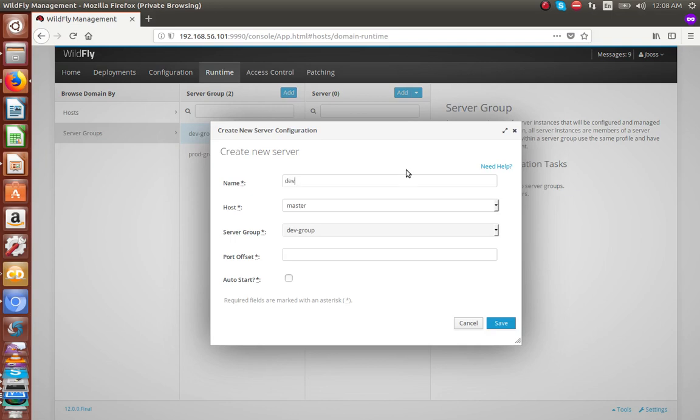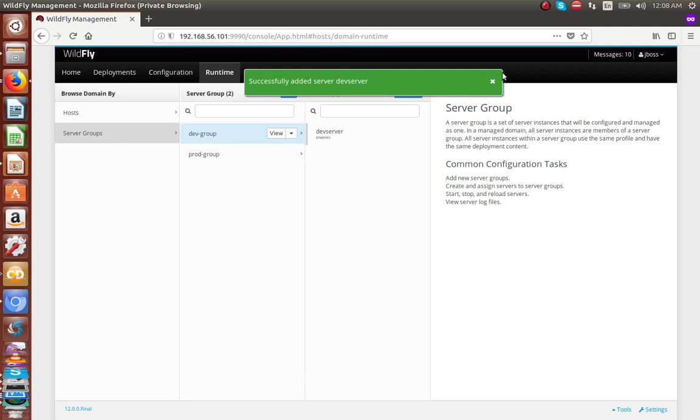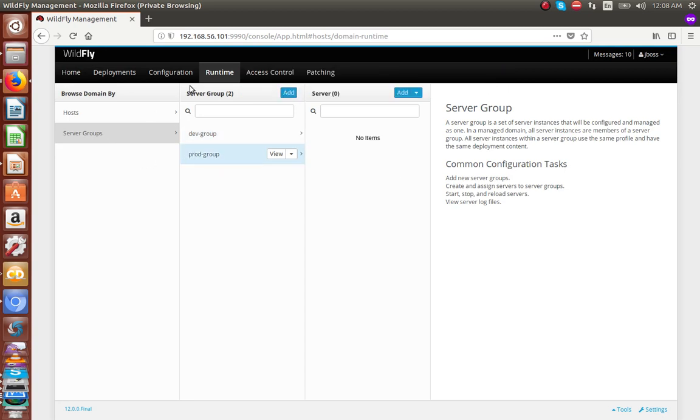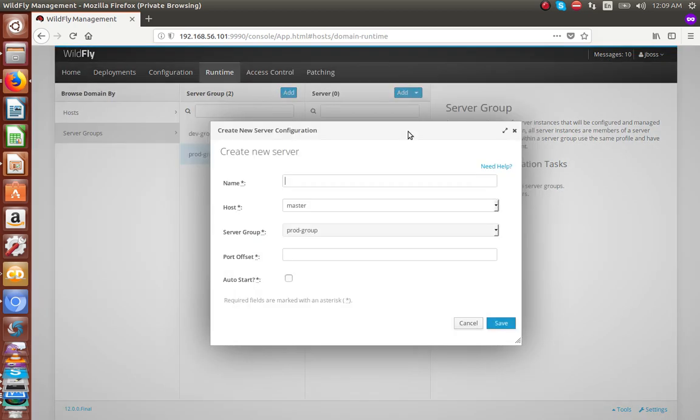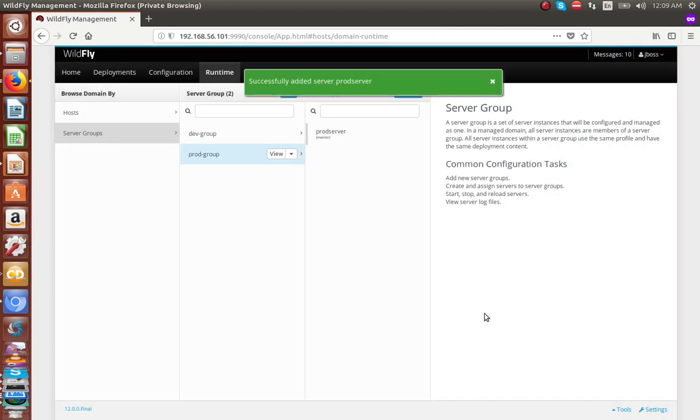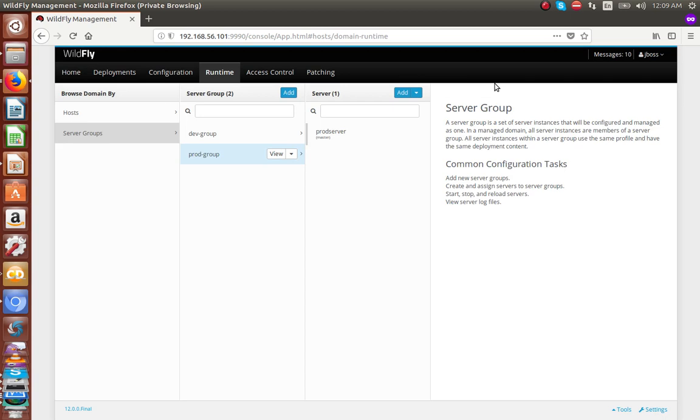So this is a dev server, and obviously this is under master. This is the first server. Let me go with a port offset of 0, and make sure everything is in a single box. Then this is the prod group, and under it a prod server. I'm going to create one more server with a port offset of 100. Save it. So what we've done is, the single-box master is running, and inside this master I have two groups. Each group has one server: one dev server and one prod server.